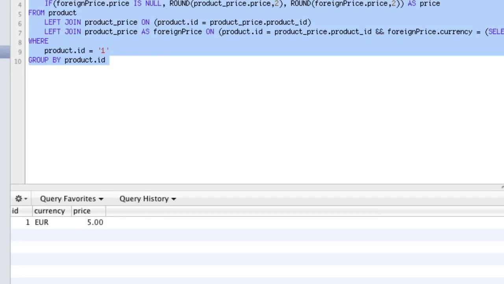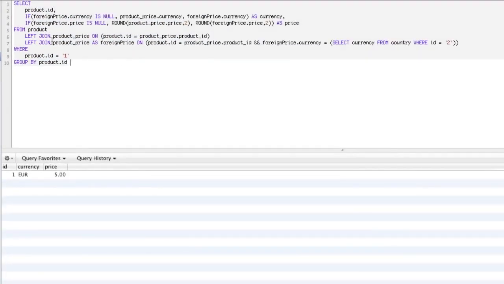There we go. So this is a successful way using if statements, left joins, subqueries, and miniature where statements, and the rounding function, all in an attempt to create a pricing based on a currency.